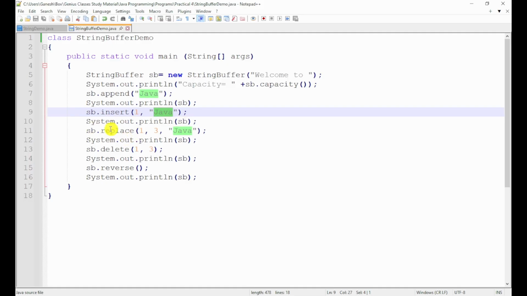So next I am using the replace method as sb.replace, and in brackets I am passing three parameters. First parameter is the starting point, second parameter is the ending point, and third parameter is the value by which I want to replace, and that third value should be a string. So I am replacing from character number 1 to 2. As I said in the string class, we don't have to include the third location here. We have to take the ending point minus 1. So characters from 1 to 2 will be replaced with this Java string. Again I am printing that sb object using System.out.println.